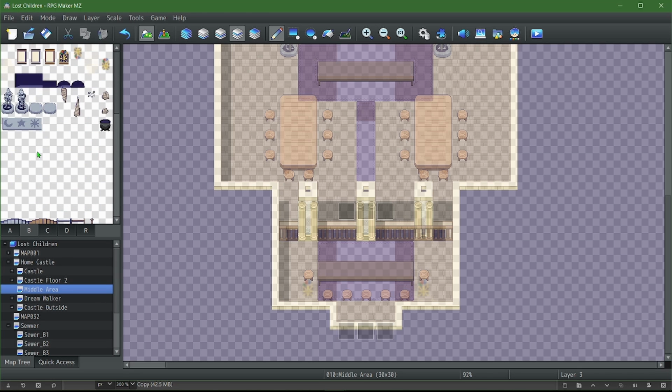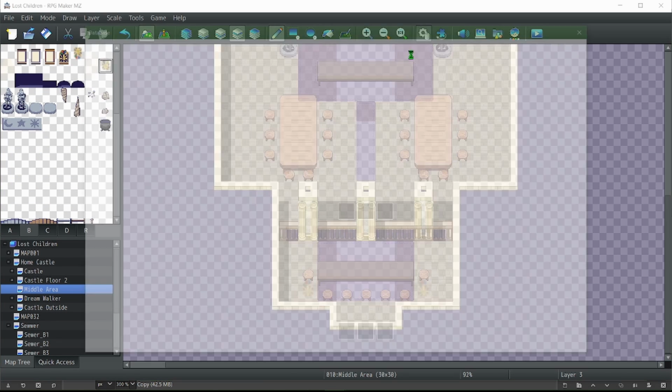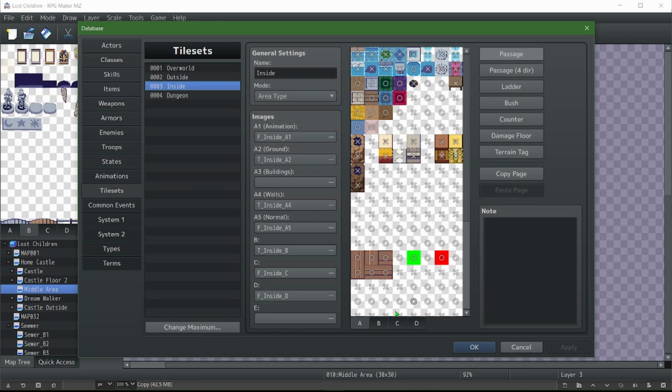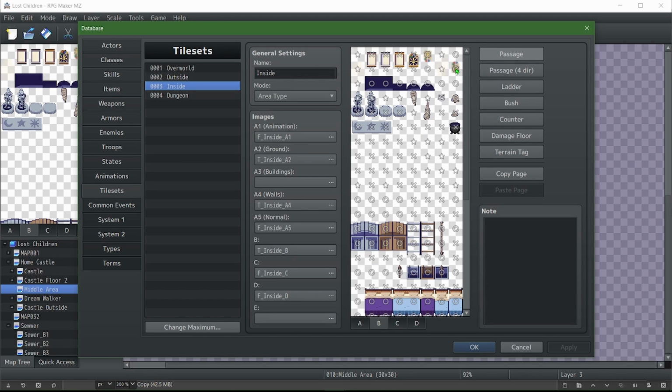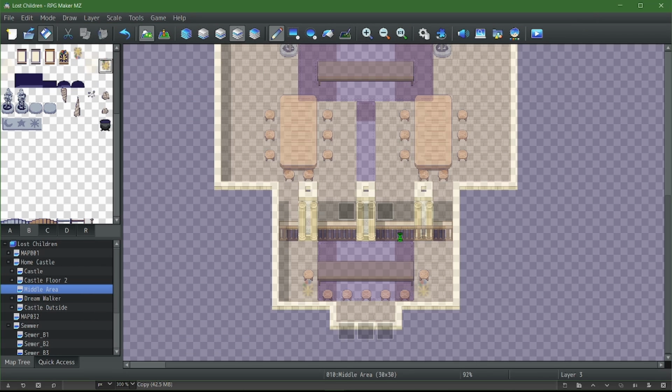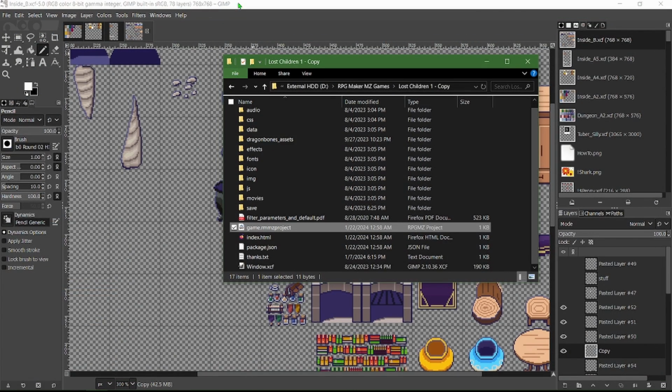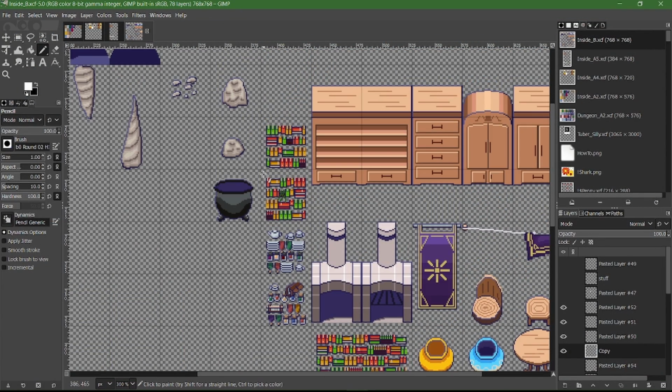I have window reflections in here, which are set to below the player. You could have them set to shine on the player. I just don't. That's completely a personal preference thing. But yeah, I think that is pretty much all there is to go through when it comes to tile sets.